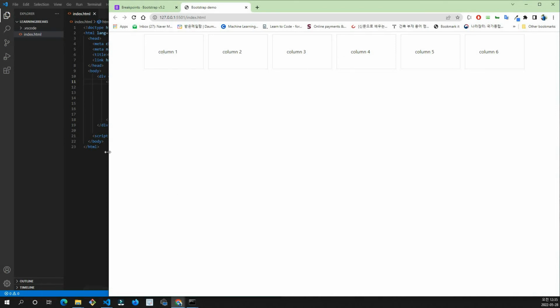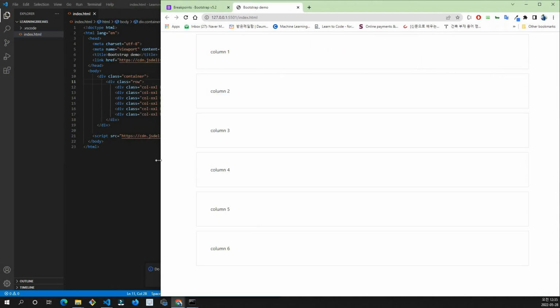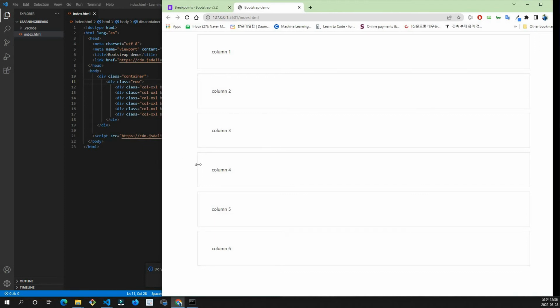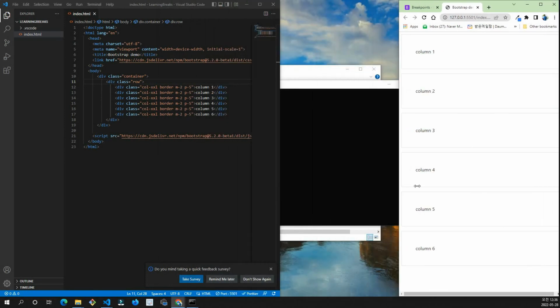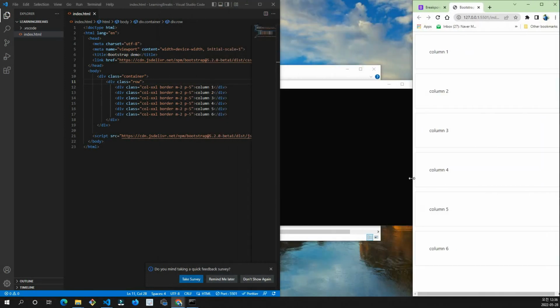So the breakpoint is when the size reduces and gets to the breakpoint level that we have set, then it should break and form rows on its own. So you see, it just creates rows, and for the rest, it just gives you 1 row for each column.